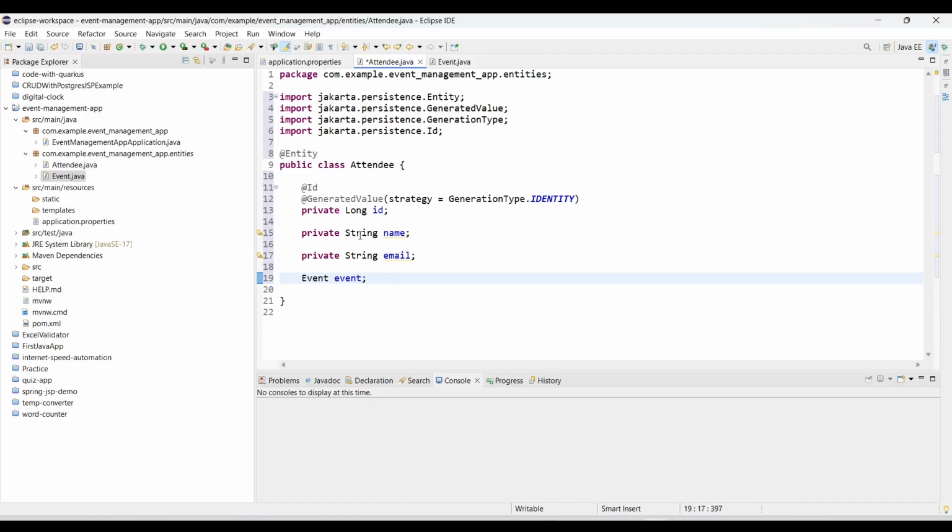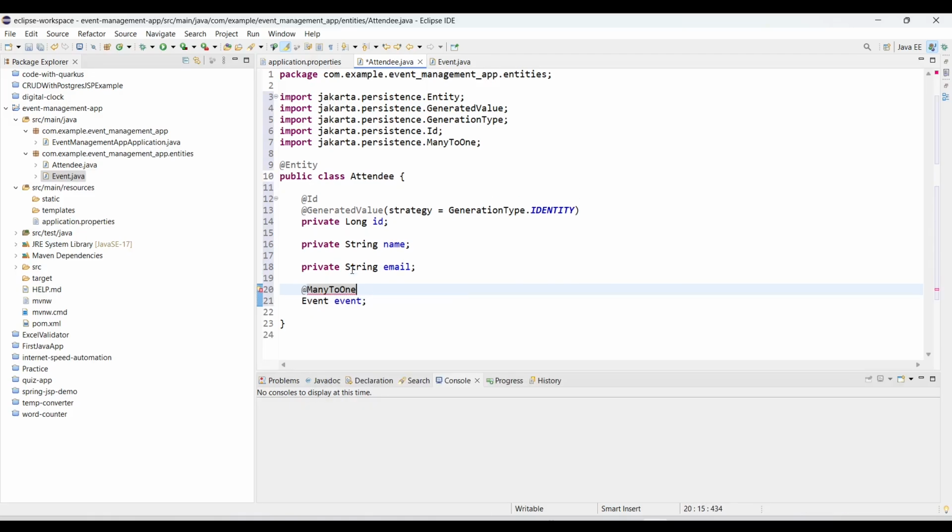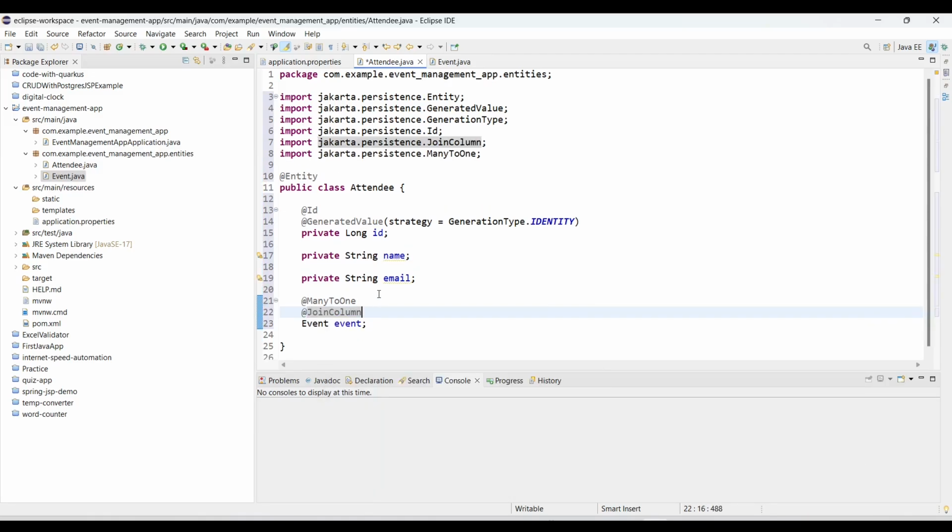Now we have everything in place. So this is a column, this is a column, and this is a column. So here the main thing is that this is many to one mapping. Why? Because an attendee can only attend an event, but an event can have multiple attendees, right? So that is what we are defining here. Now join column, as in on which column do you want to join, so that we will define later, but it is going to be event ID.